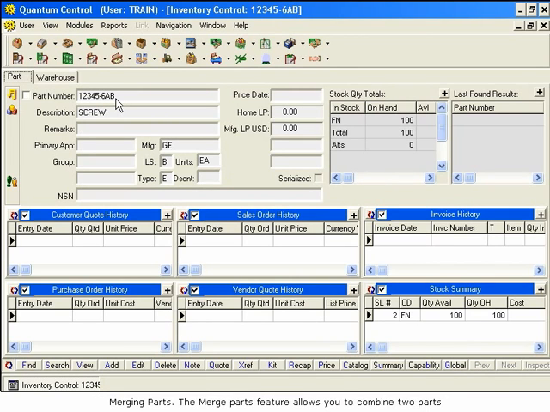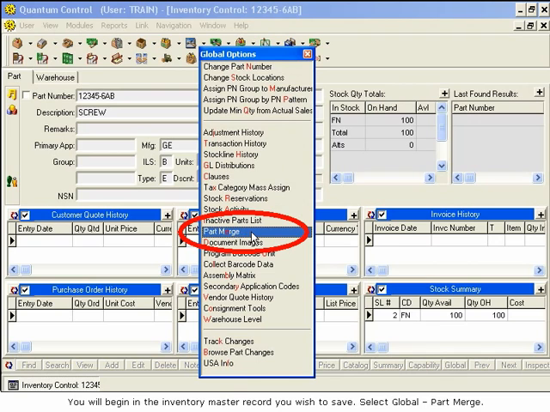Merging parts. The Merge Parts feature allows you to combine two parts in a situation where two separate part records have been created for what is actually one part. All history, notes, and stock will be saved to one record so that the other may be removed. You will begin in the inventory master record you wish to save. Select Global, Part Merge.